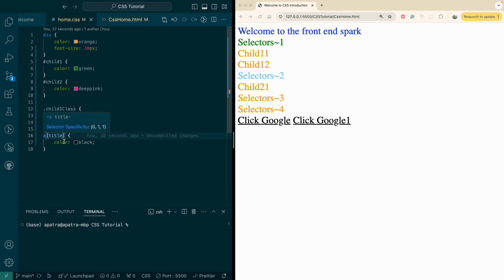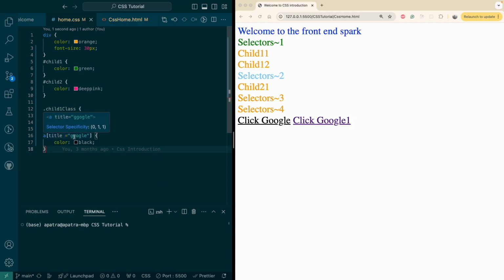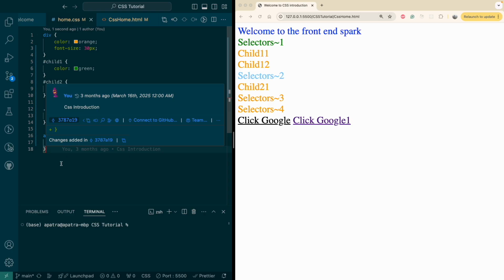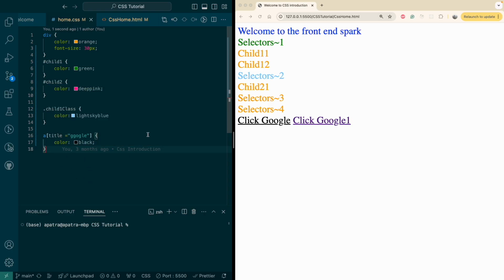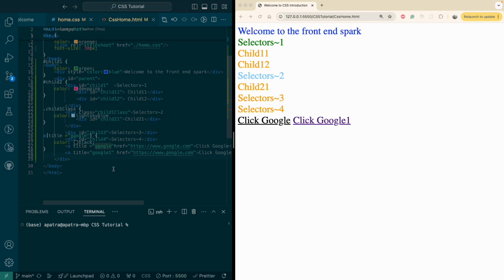Now if the title is only Google, then what will happen? See, if the title is like I just did some spelling mistake, like Google, then the color has been changed to black. So this has been changed to black because it's matching this title. So in that way, we can use the attribute selector.